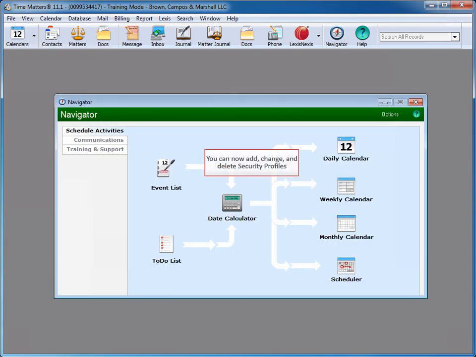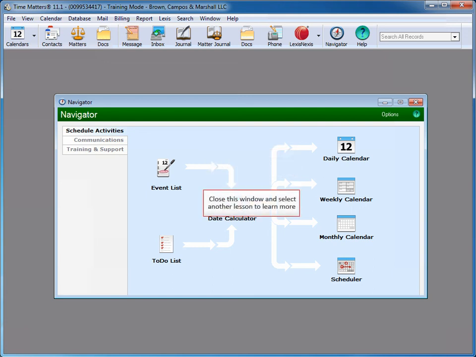Now that you are familiar with how to add, change, and delete security profiles, you can learn more about setting up users, user groups, and staff groups by selecting those lessons.